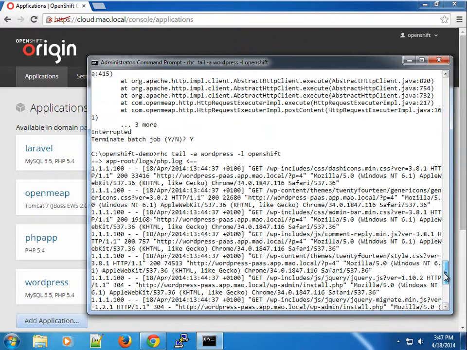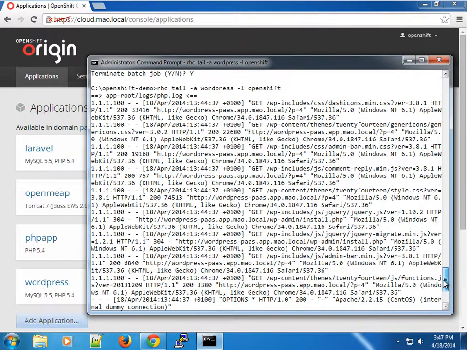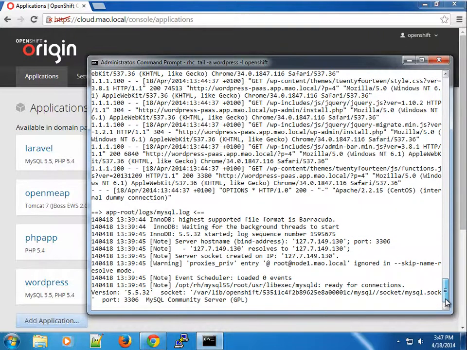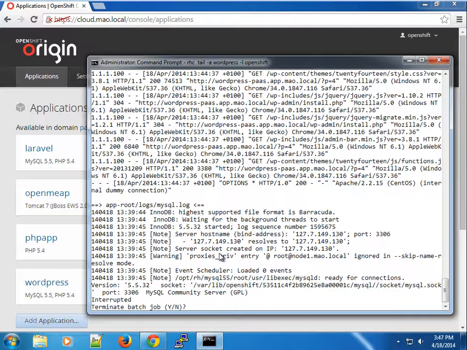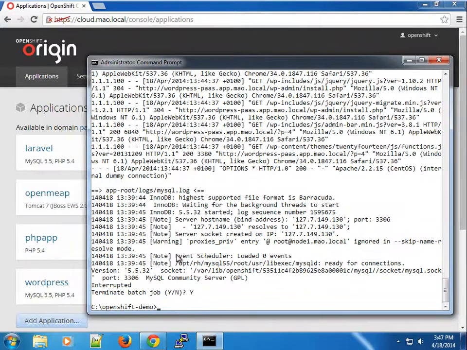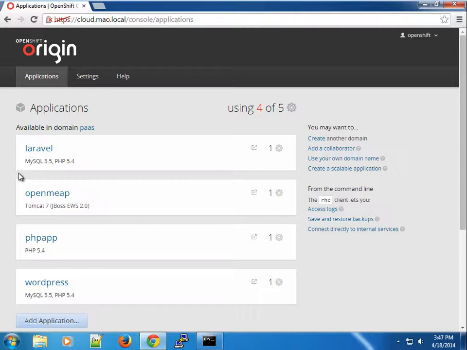I mean, you can see quite a lot of output. This is for PHP here. Of course you can see for MySQL and all that. So OpenShift gives you the ability to really have powerful access into your applications running on your gears.